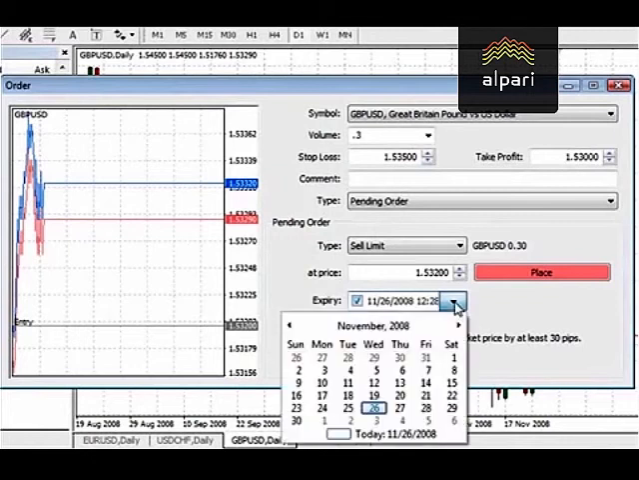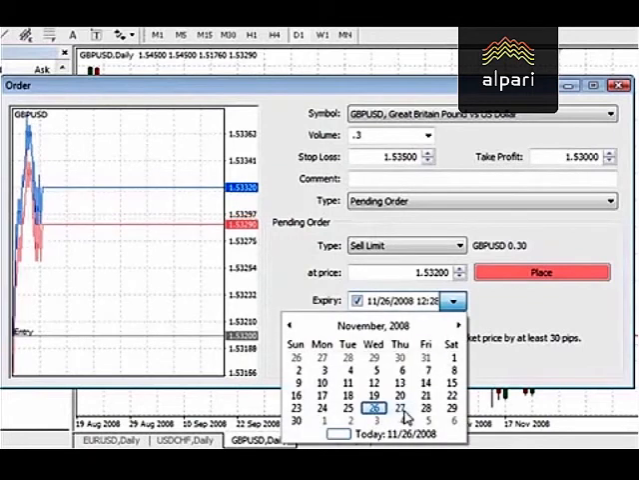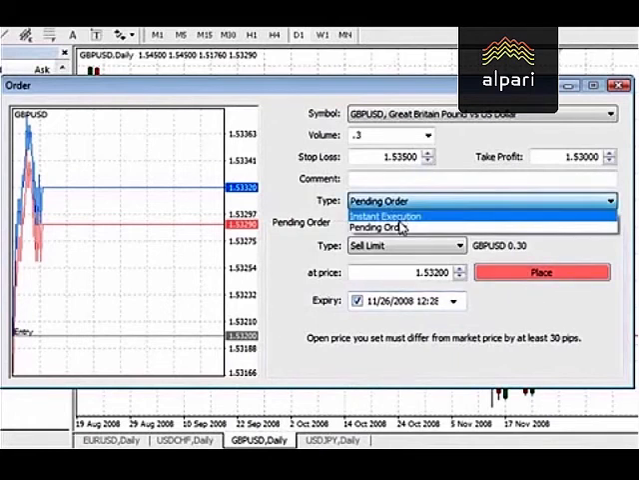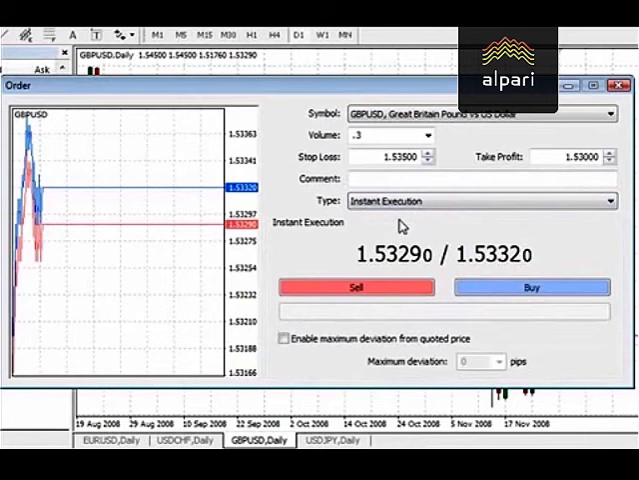I can adjust when I want this order to expire, if I want to give it a few days, depending on how wide my entry order is, or if I want to only give it a little bit of time, I can do that. Now, we don't have some of those complexities if we make sure that this is set to instant execution, because that means that we're going to get filled at the current market price, which is relatively simple. All we have to do is press the sell button.